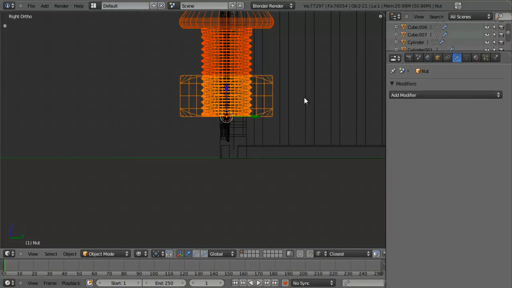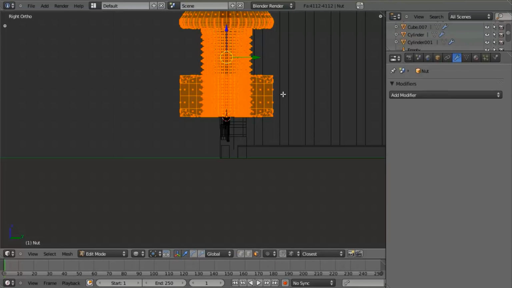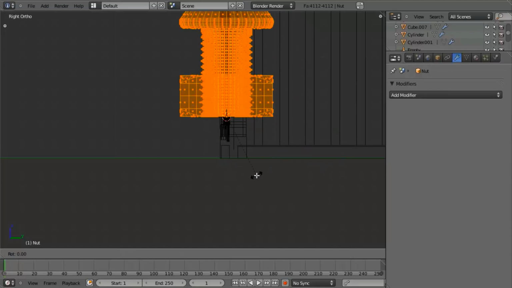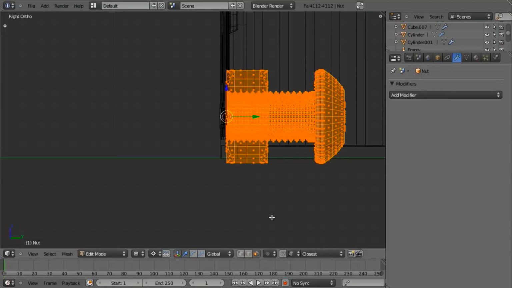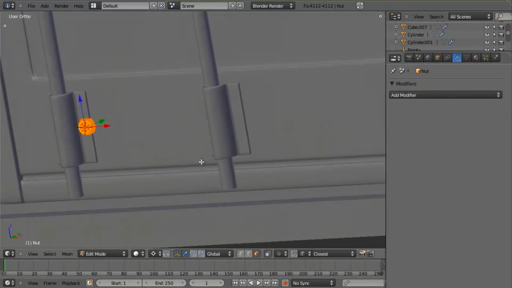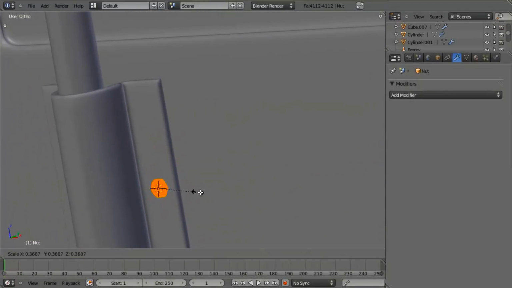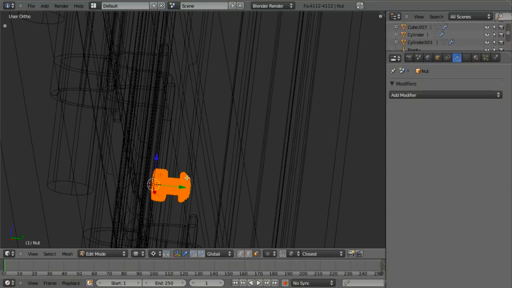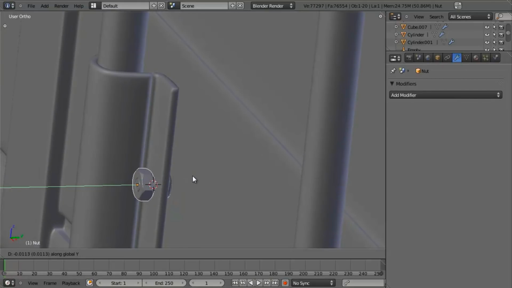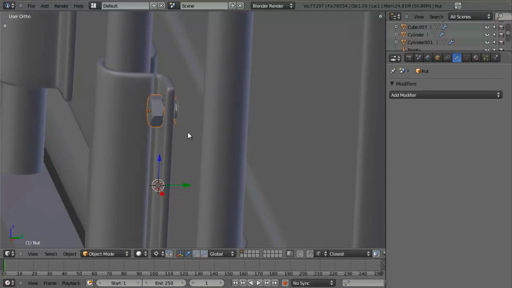Let's hit Control J to join them, tab to go into edit mode, and then hit period, rotate around the cursor 90 degrees, like that. And then we're going to scale it way, way, way, way down, and down even further to about right there. Then we can take it out along the y-axis, and then we'll take it up along the z-axis.